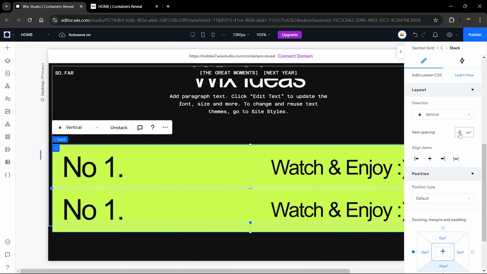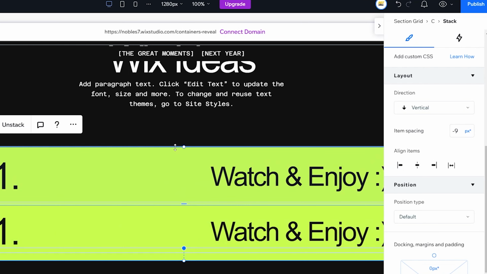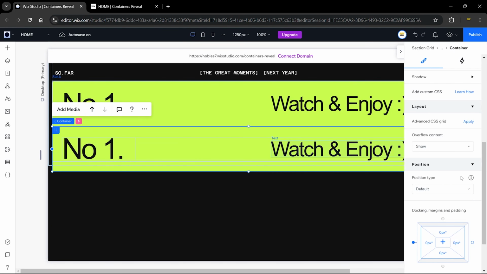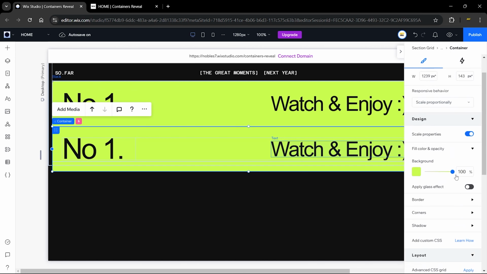Now over here you can see that we have the item spacing, which is the spacing between the first container and the second container, and over here it's overlapping. It's a -9 pixel, so we're going to change that to 0 pixel. That is looking all good. We have a corner radius for the second one, so let's click on the second container, and here we're going to design the second container.